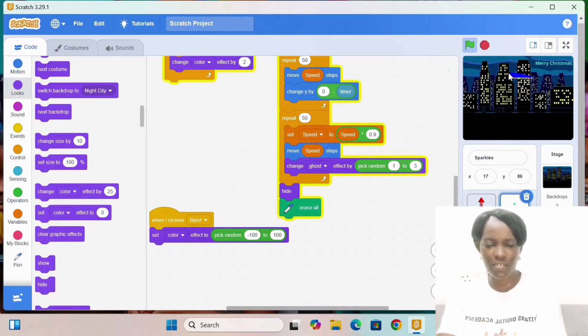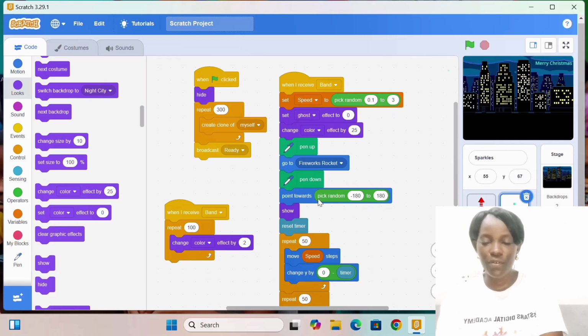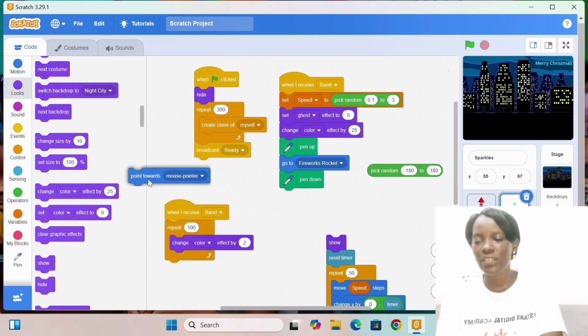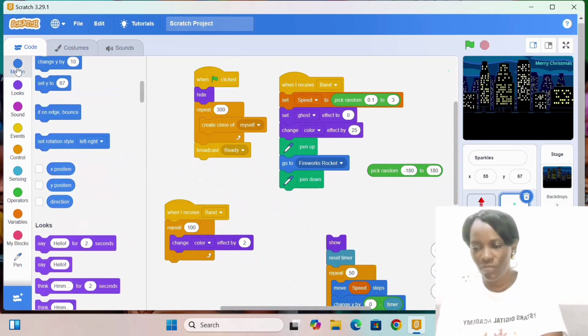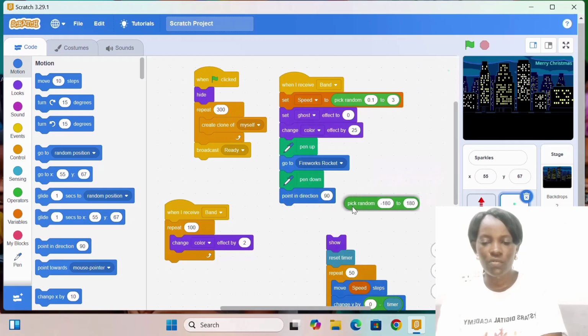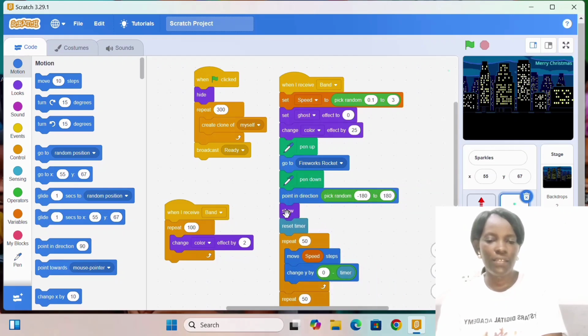What is going on? Oh, now I've seen where the bug is. This is point towards. It's not point towards, it's point in direction, right? So let's go. This is point in direction. Good. Point in direction. So put it back, and then let's try our code.